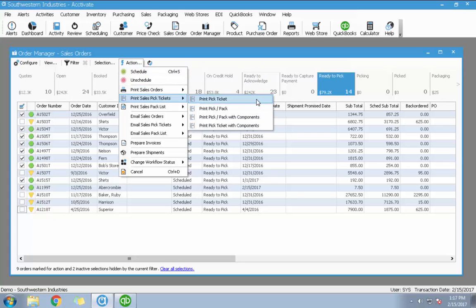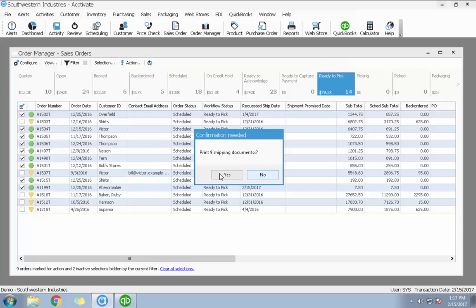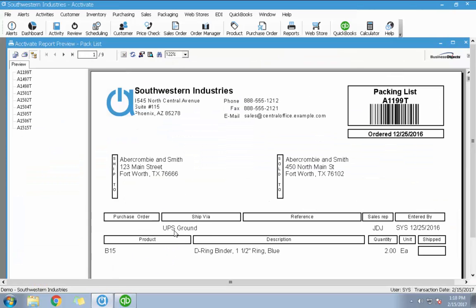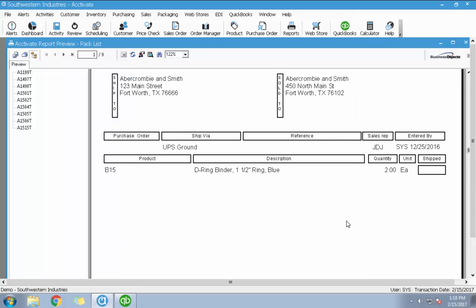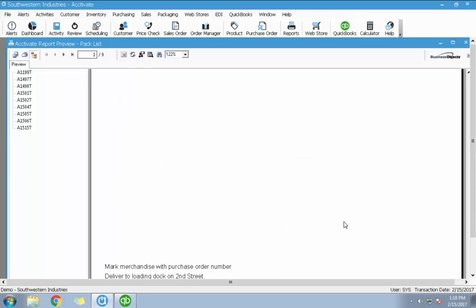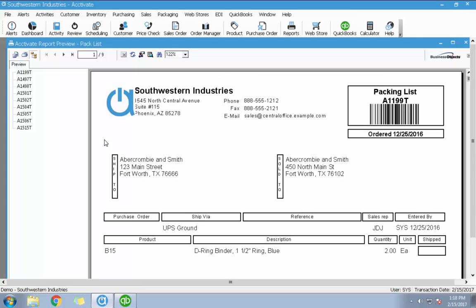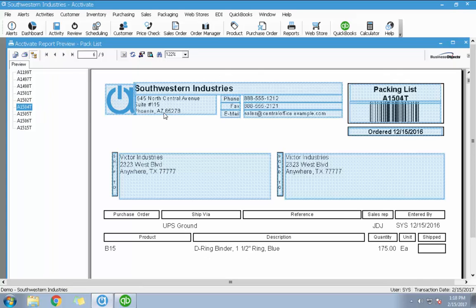So this is going to be the default report, and then you'll see the other reports available to you below that. And then you can also go straight to printing the pack list. So if you wanted to print the pack list for these orders, you go ahead, print 9 shipping documents. Yes, here are all the packing lists. We can go ahead and print those and send those to the customers. And you'll see each one has a separate page.